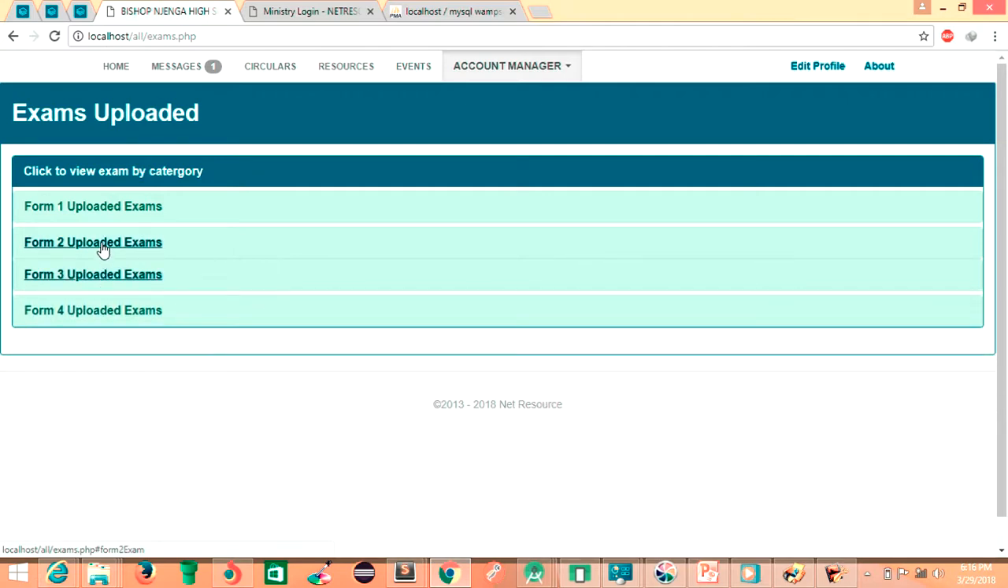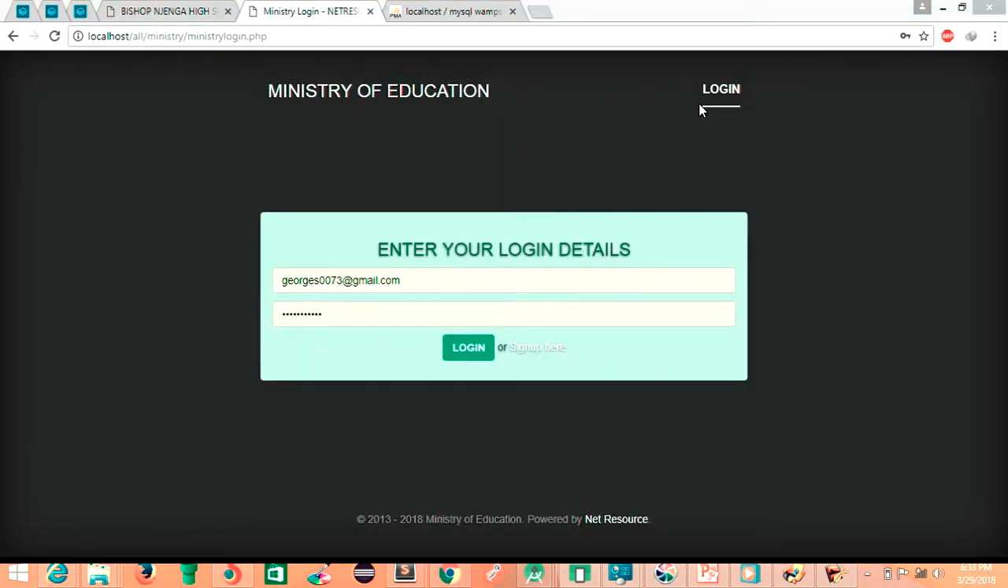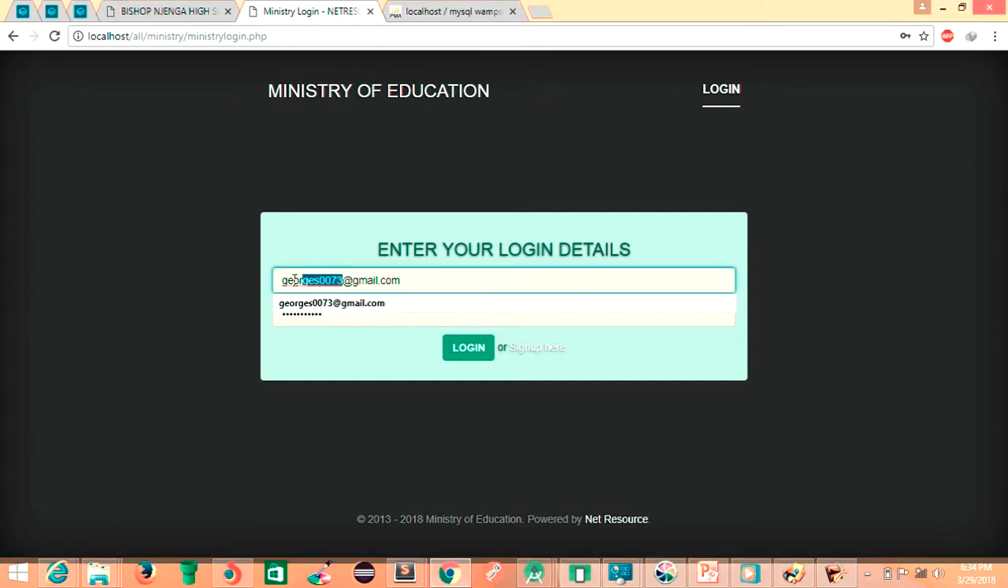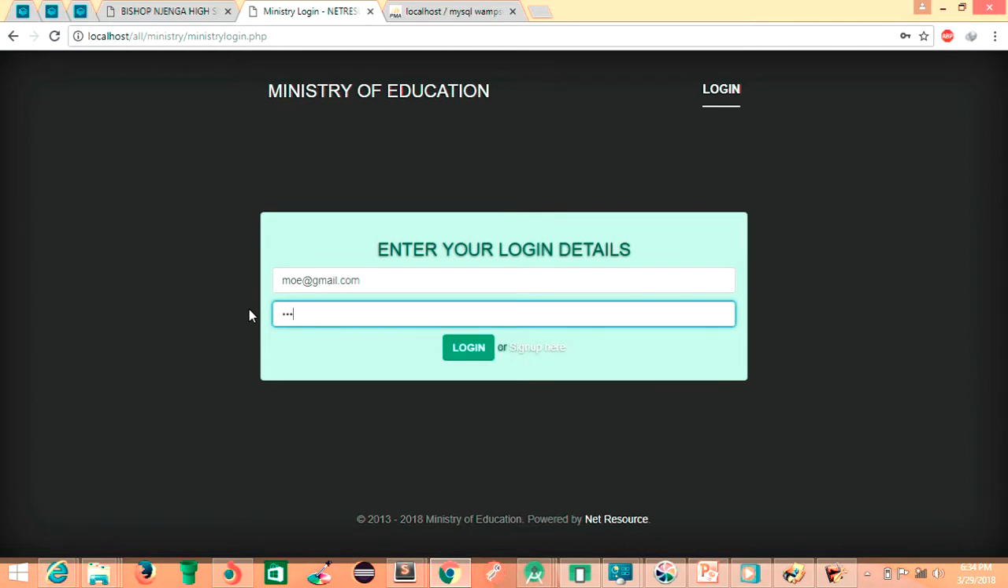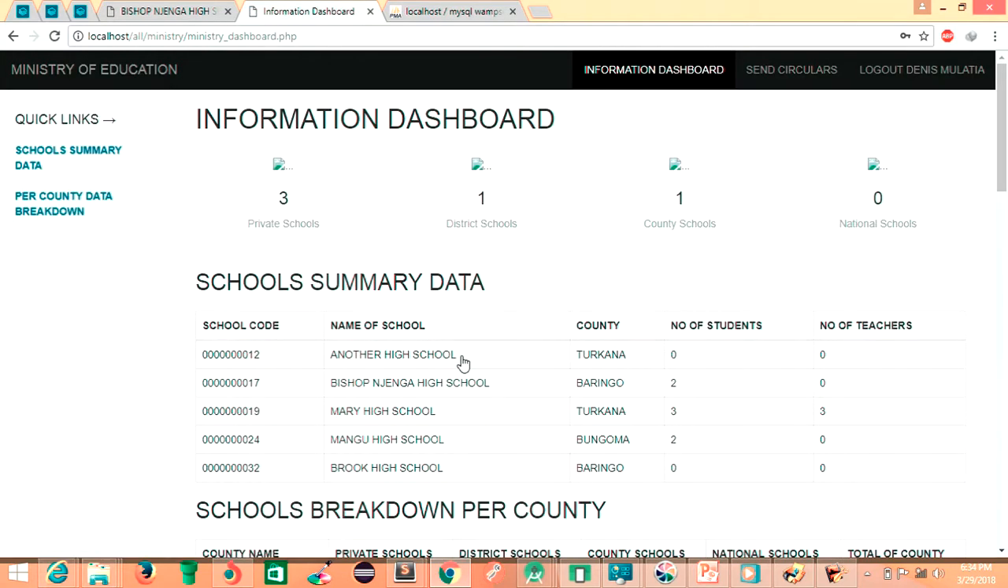So basically that's what we have for this system, among other things that we will wish to implement if the project is given. Now I'll demonstrate my second level, which I had said earlier is about how ministry and school can interact. For instance, I'll log in with a ministry account. And it will take us to the information dashboard.